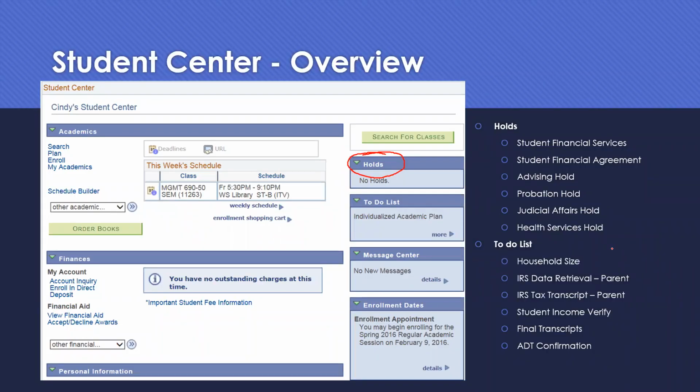Okay, things on your to-do list. These have mostly to do with your financial aid, the whole household size, IRS data retrieval, income verification. There are a few that have to do with your transcripts, for example, your final transcripts, and the ADT confirmation from when your associate degree for transfer is awarded. Those are the main things you want to look for. Again, holds and to-do list.